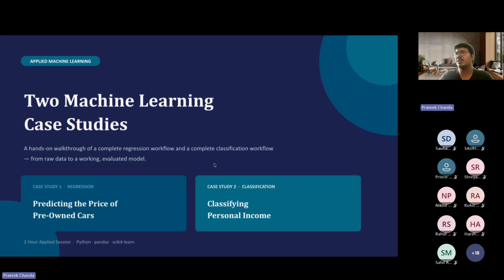Yeah, I think we can start now with the next setting. So we'll look at two machine learning case studies today. One is on complete regression workflow, and another is on classification workflow. So we'll look at starting from the raw data itself, whatever the features in the data sets and all that, and how do you train your model on top of it and get the final evaluation.